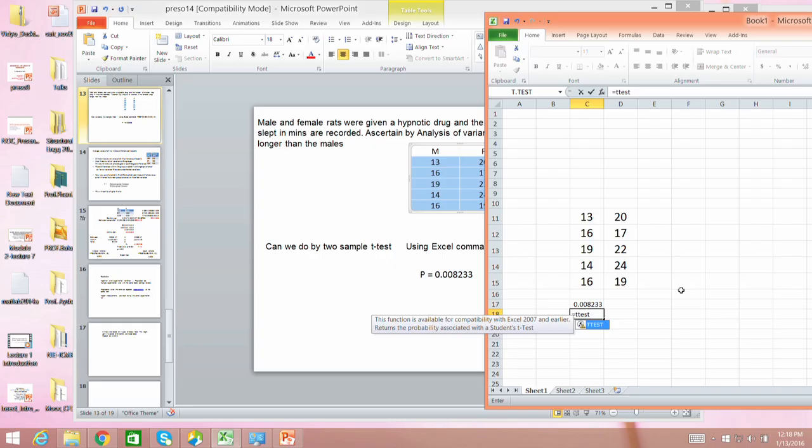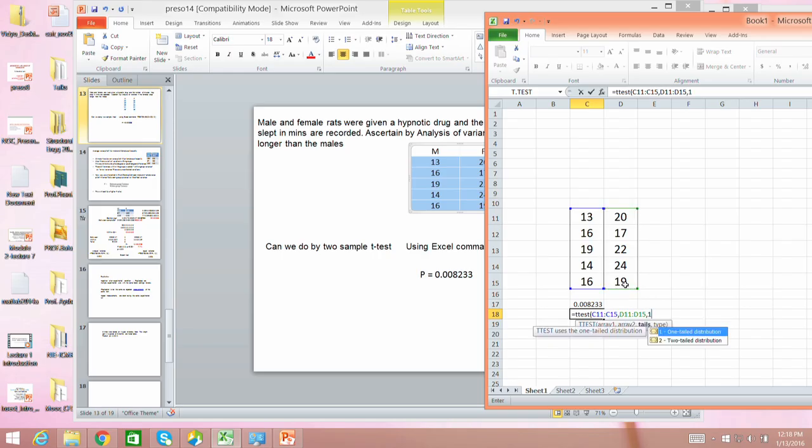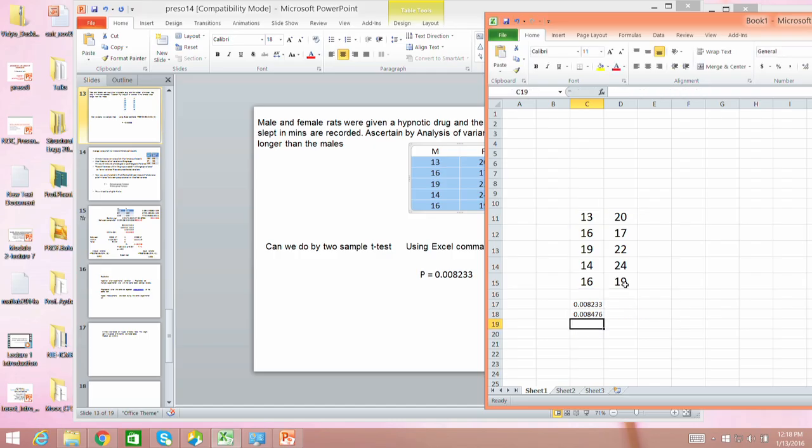Let us do the other one, unequal variance also, this comma one tail comma 3, that is unequal variance, okay, also we can do. So you can see you will get different p values, but still in both the cases the p value is very small, so we can reject the null hypothesis, okay.